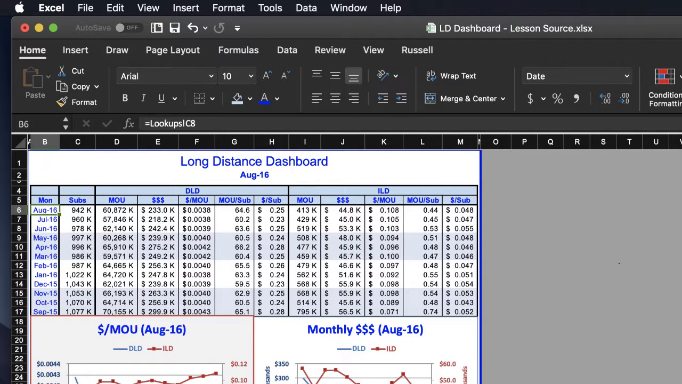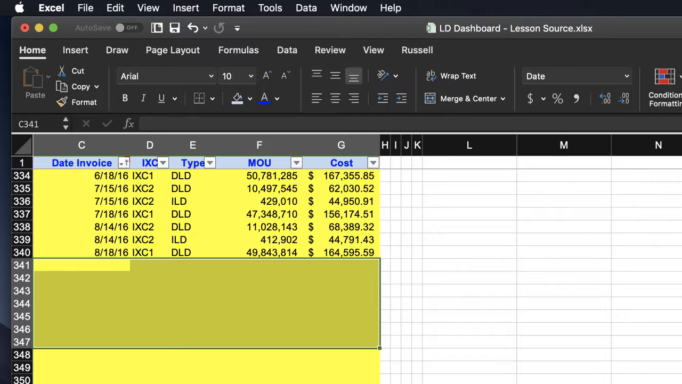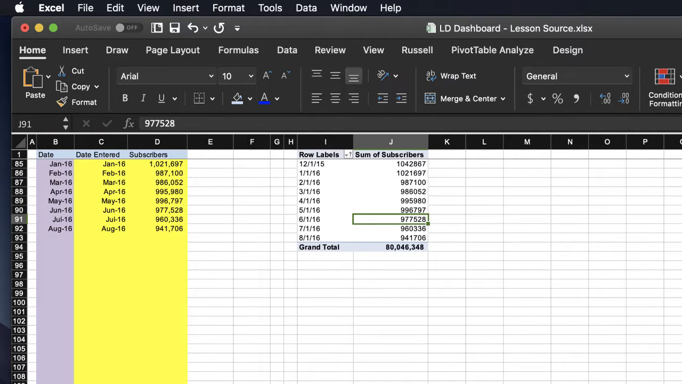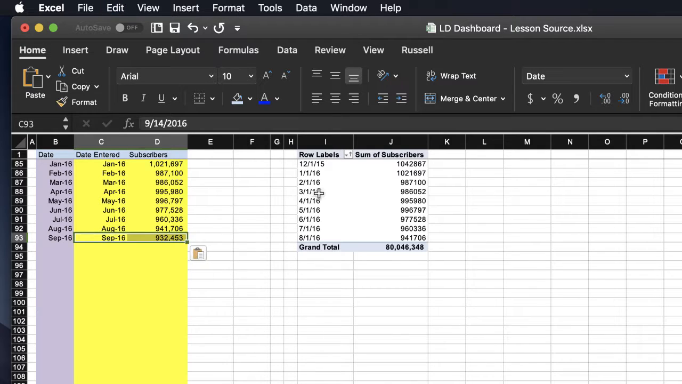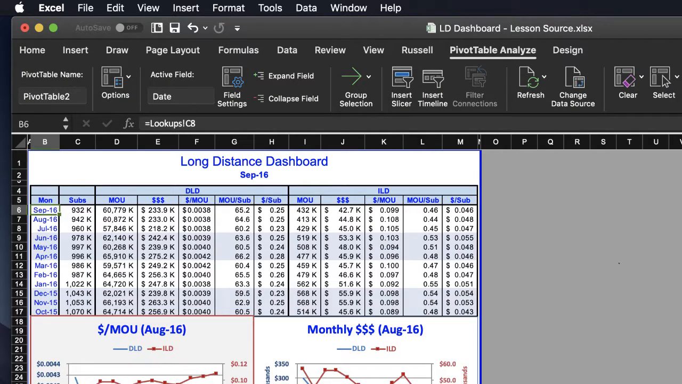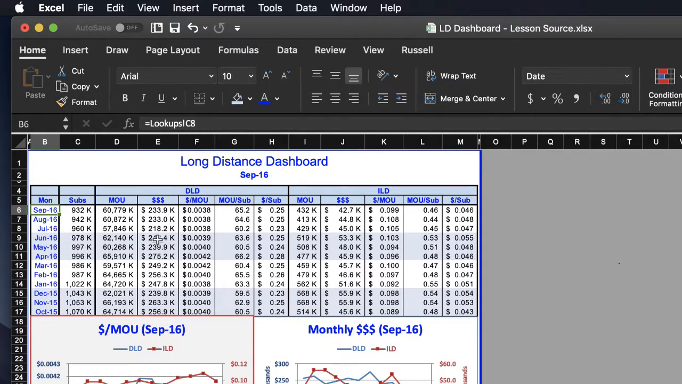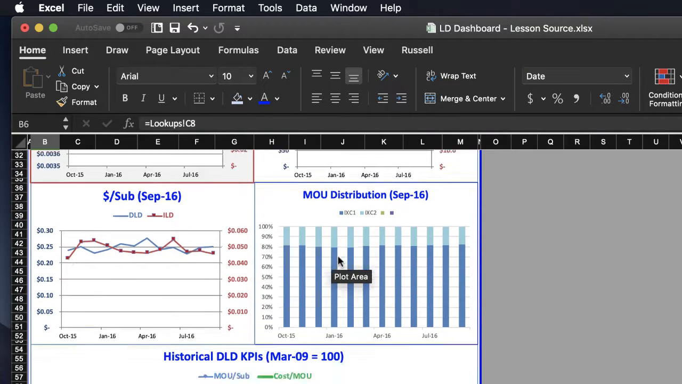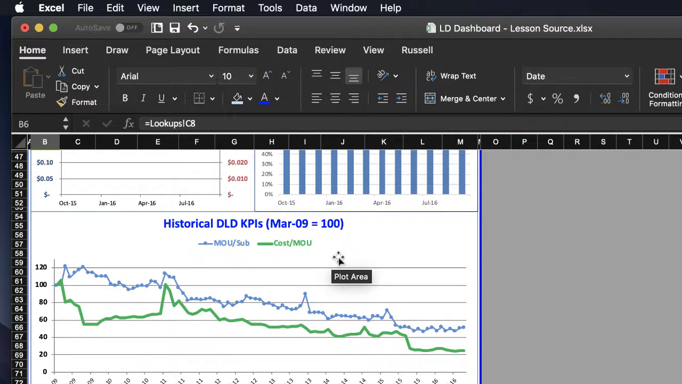We'll update it now. There's two tables to update. One is the information from the long distance service provider invoices, and another is the subscriber counts, and we use that to generate our unit metrics. Once the data has been added, simply refresh the pivot tables, and now the dashboard reflects the September data and is completely updated. I put the latest update date in the title of all the charts, and everything updates automatically.